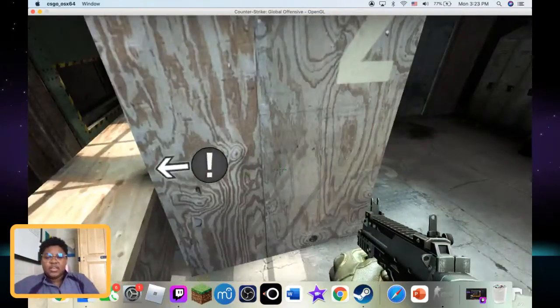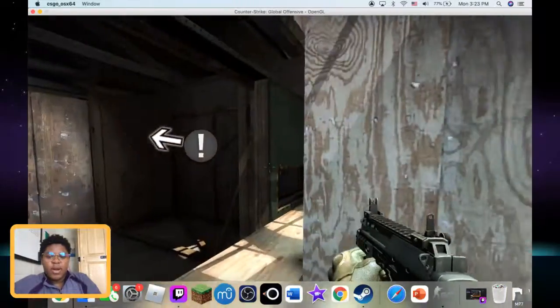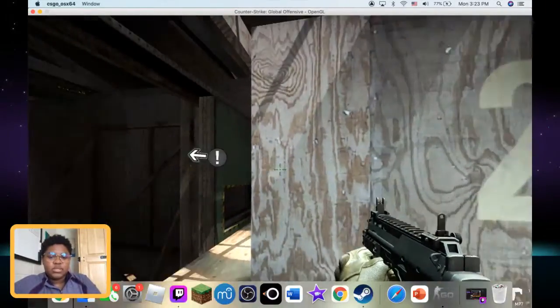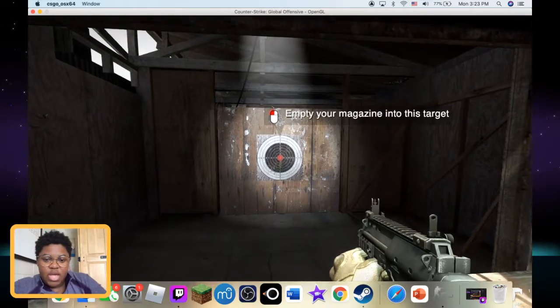What is the sensitivity? I can barely even turn. Why does it take me like 4 mouse swipes to turn? I don't have a mouse.